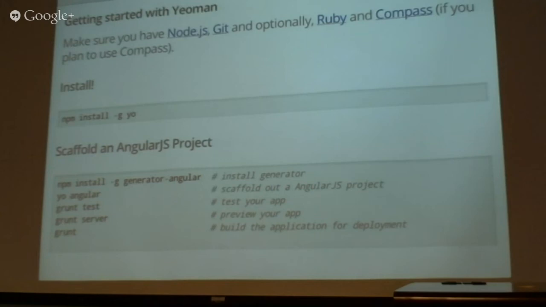Well, the problem is you might run into some installation problems, depending on how your permissions are set up on your computer. I ran into these problems, but the best thing to do is just to install this globally. You would have to have Node and Git, and then optionally Ruby and Compass if you plan to use Compass. From your command line, you would use the Node Package Manager and run the install command with the -g flag for global, and then yo, which is short for Yeoman. I would have done this here tonight, but unfortunately the GitHub protocol is blocked, so you guys would have seen me fall flat on my face.